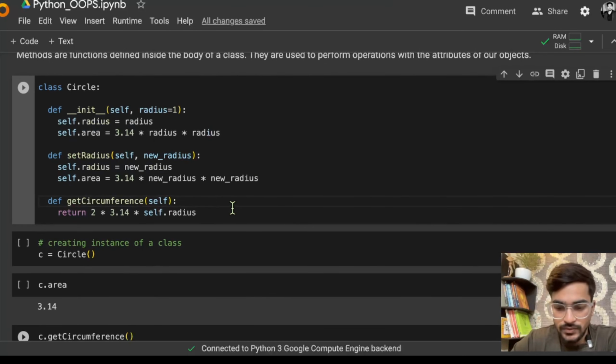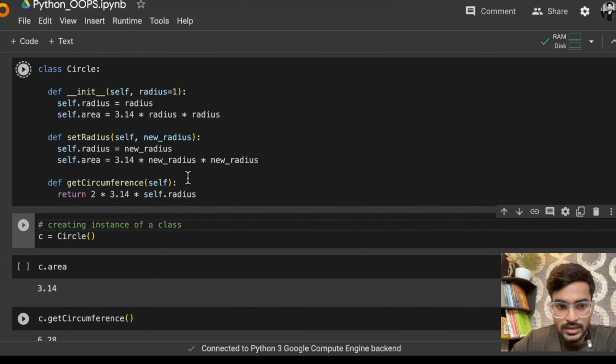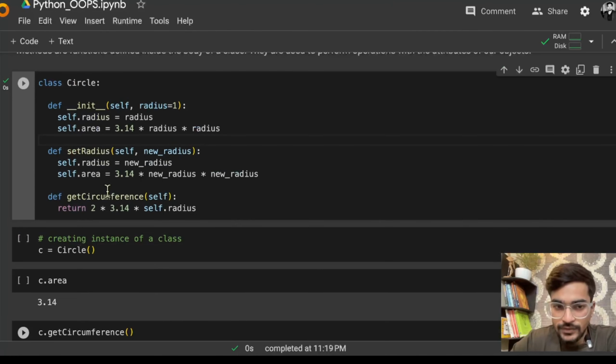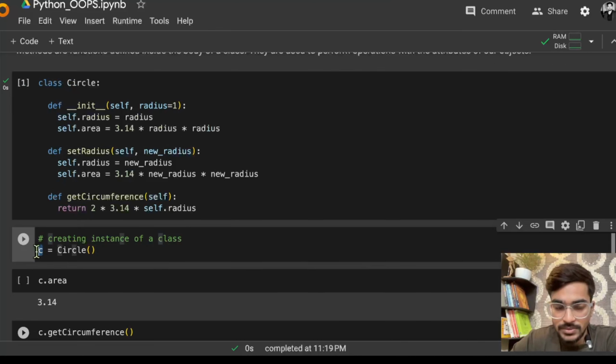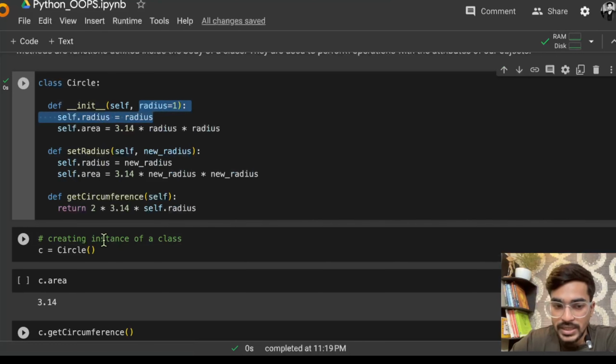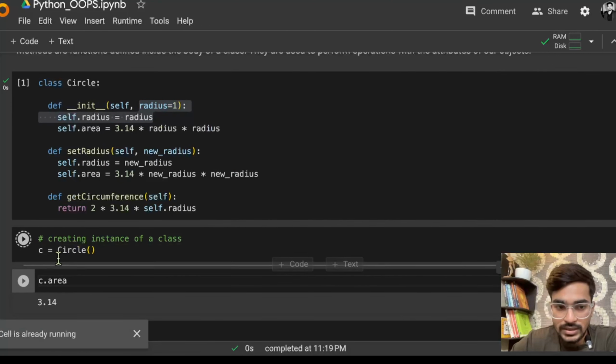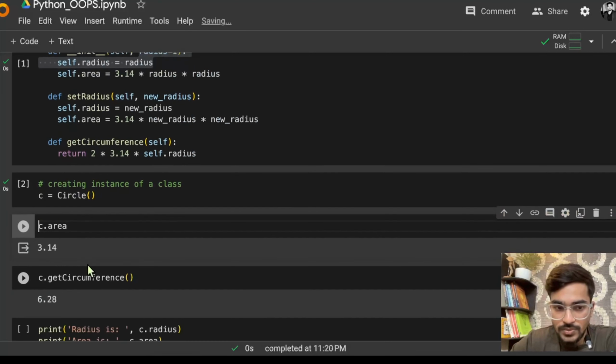So let's see, we are just defining it, and then after defining any class, you create an object out of that class. So you have to create an object of that class. That means c, let's say c is the object which I am creating. Whatever name you want, you can give that. And then Circle, which is the class name, and in parenthesis you have to pass the arguments, that means the values of those parameters. Now since you can see that radius is already defined as 1, you need not pass any value here. So you just run that cell, it will create an object c.